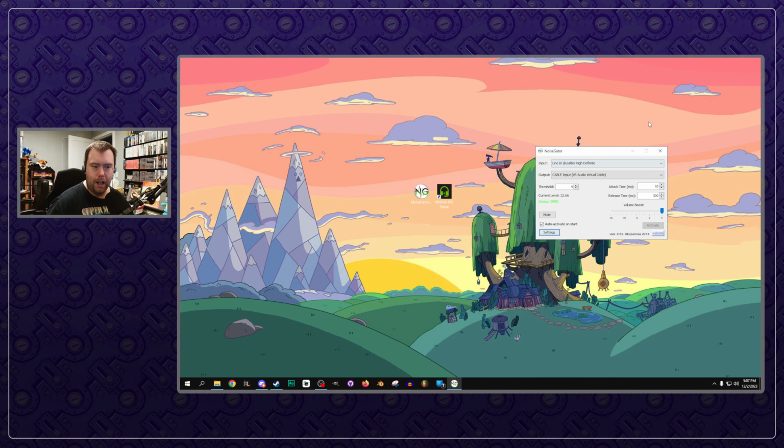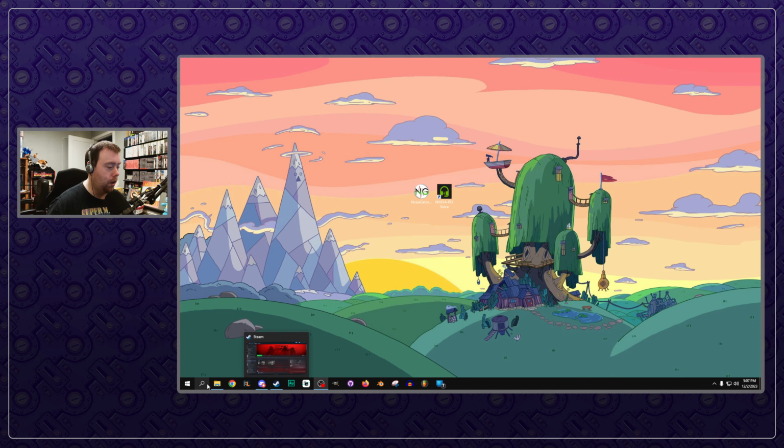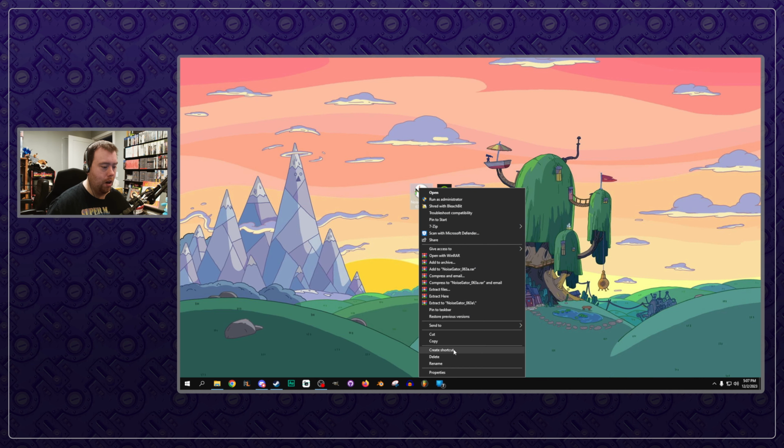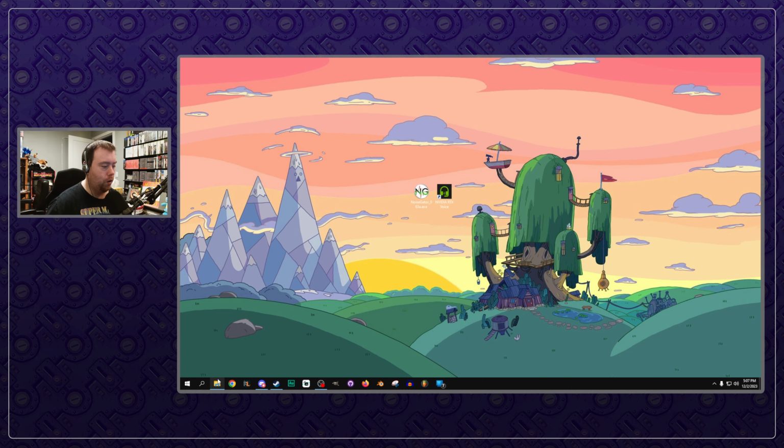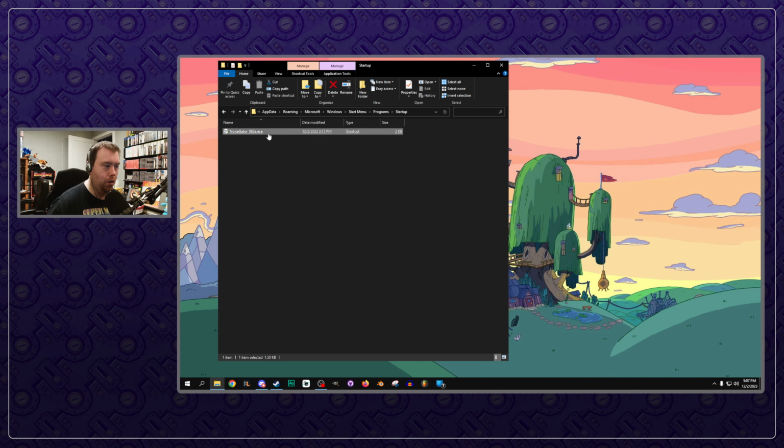But yeah, get your settings good and then close NoiseGator, okay? Once you close NoiseGator, you'll have this here. You'll want to create a shortcut. So just right click, create shortcut. Once you create that shortcut, then drag it into here.